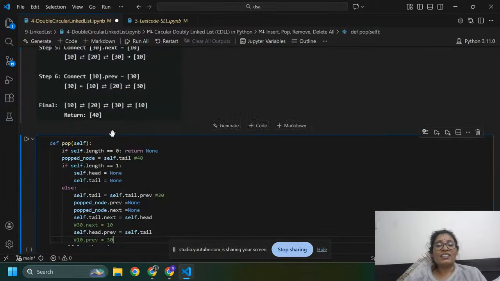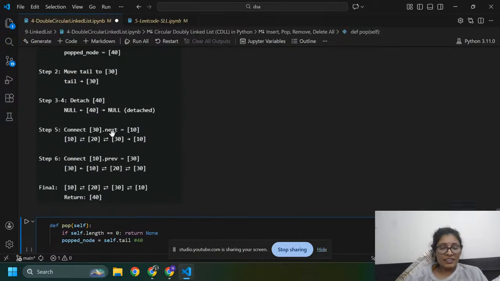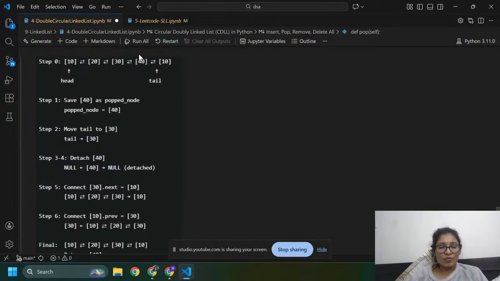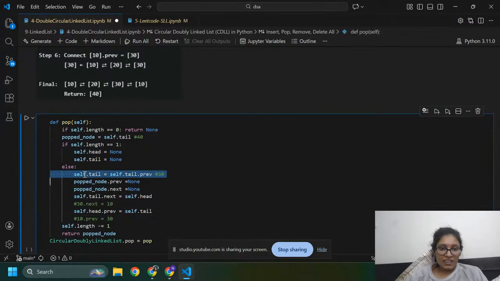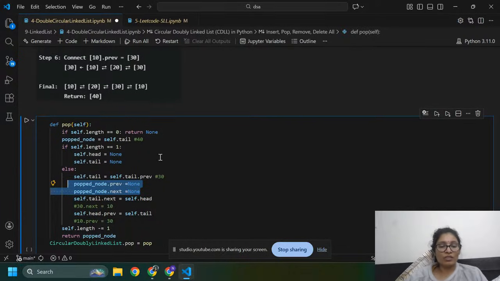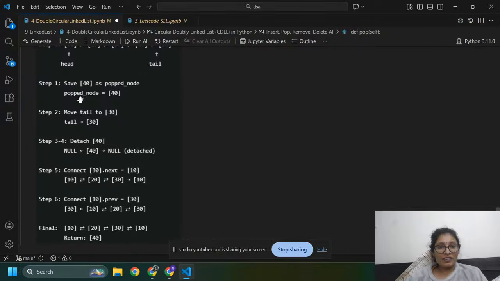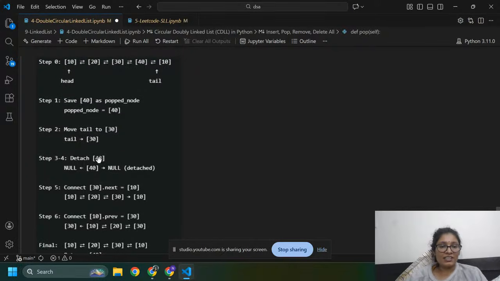Okay guys, what I did here is I just removed 40 and set 30 as the tail. Here you can see I just set 30 as the tail and removed 40 from the tail. And set pop_node.previous and pop_node.next to None, because I'm going to delete it. So I detached the next pointer and previous pointer from the 40.